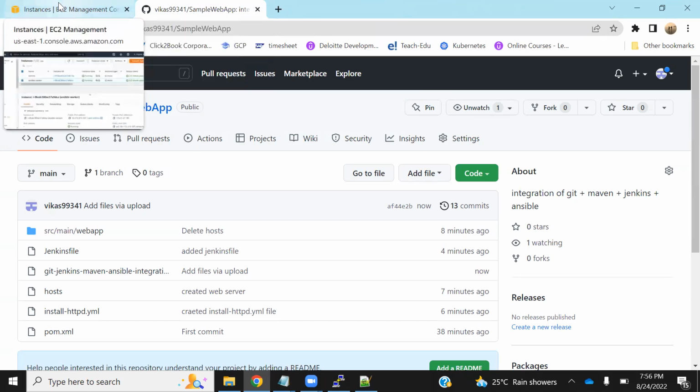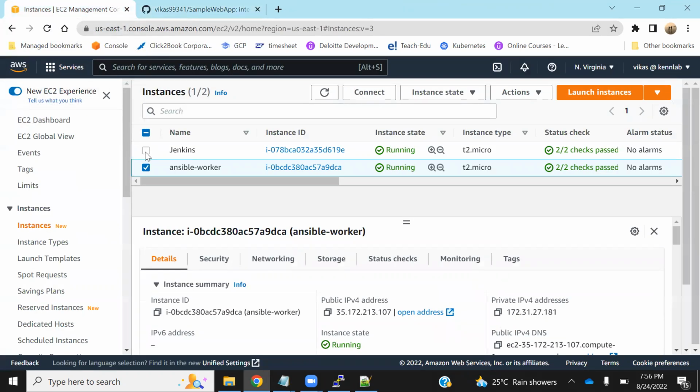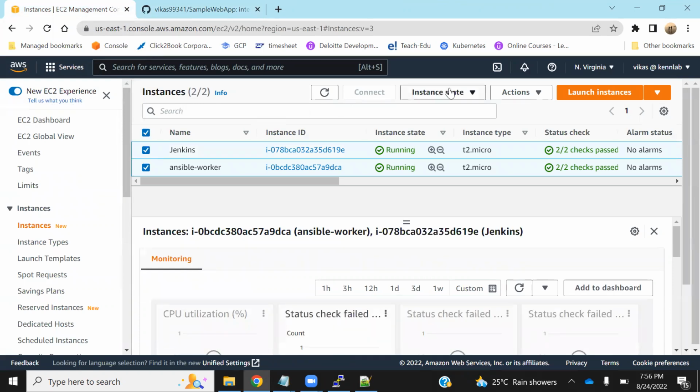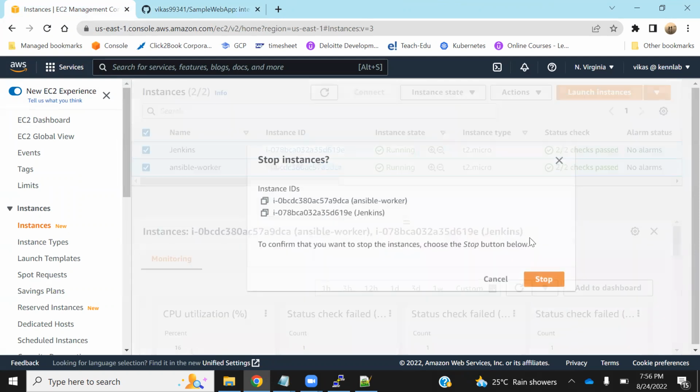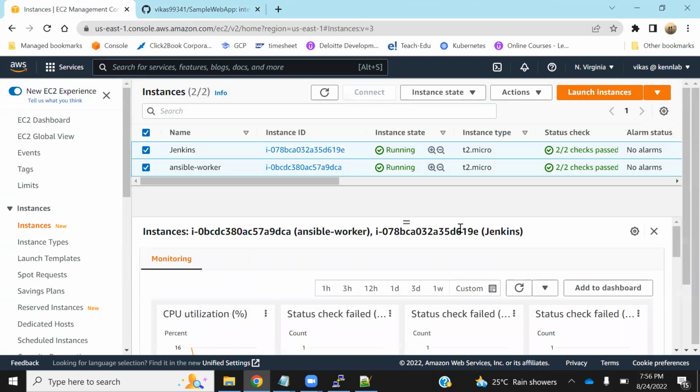And tomorrow's class will be... One small clarification. First time you have taken the host and then HTTP file, then you run it, and then again you have run the Jenkins file.